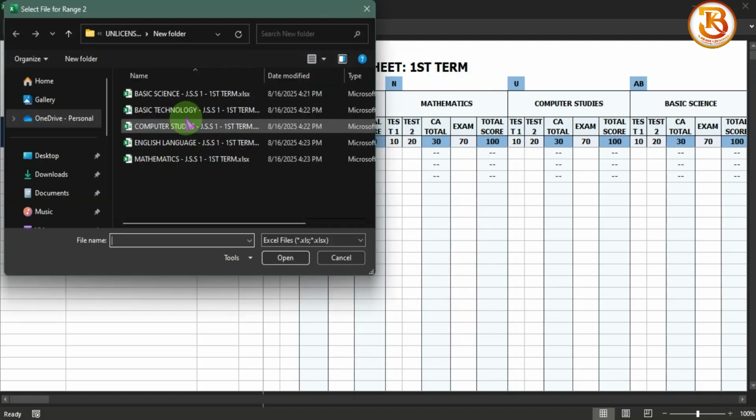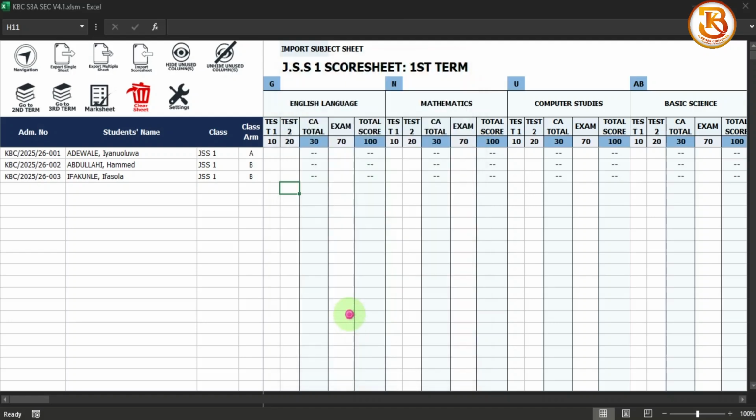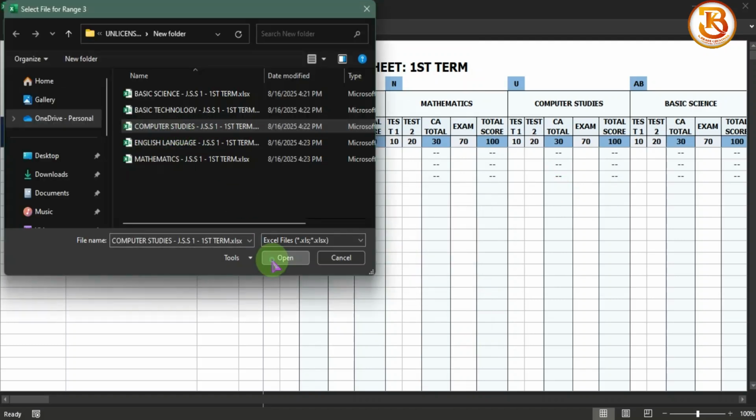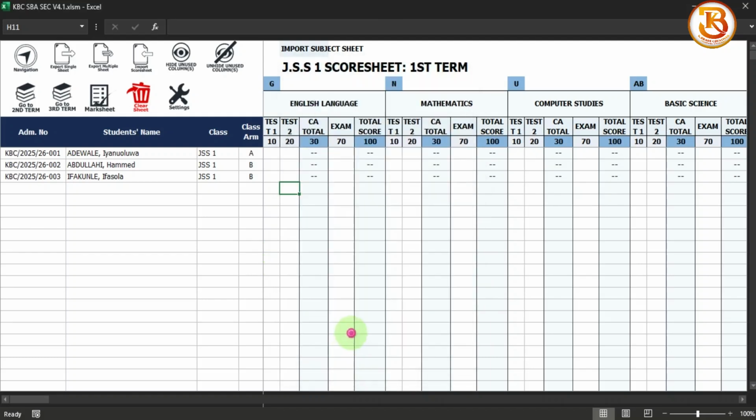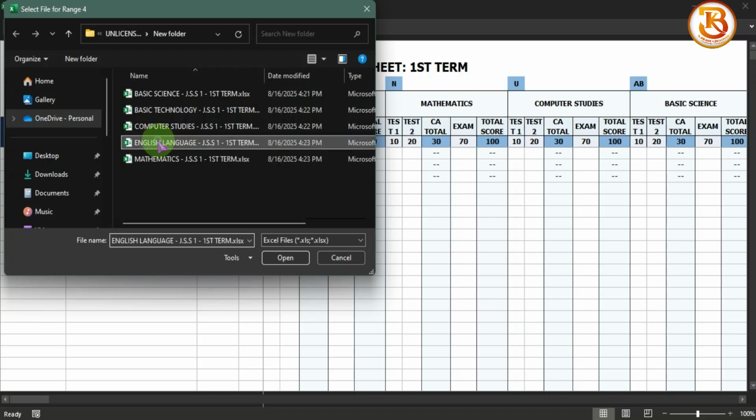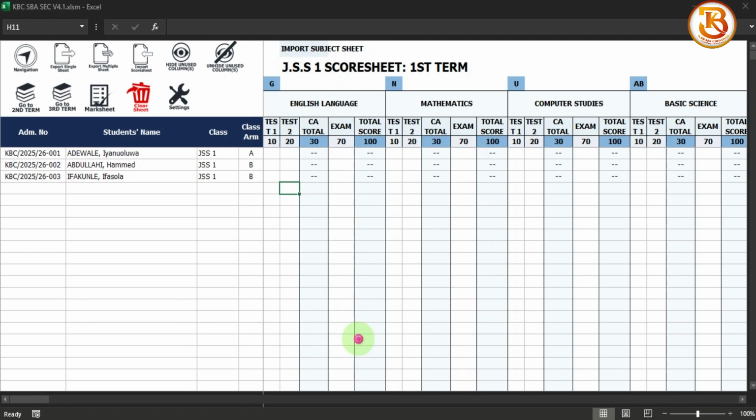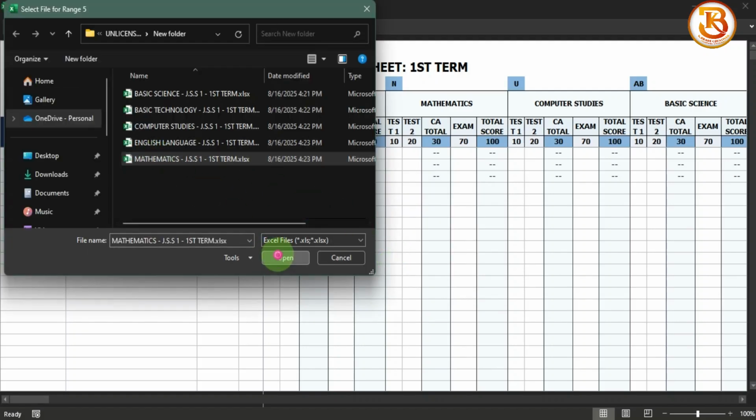Click on yes, pick basic technology, submit. It will import that one. You may not see anything for now until we are done. Yes, computer studies, pick this one, choose computer, submit, then yes, English language, submit, and the last one, mathematics.